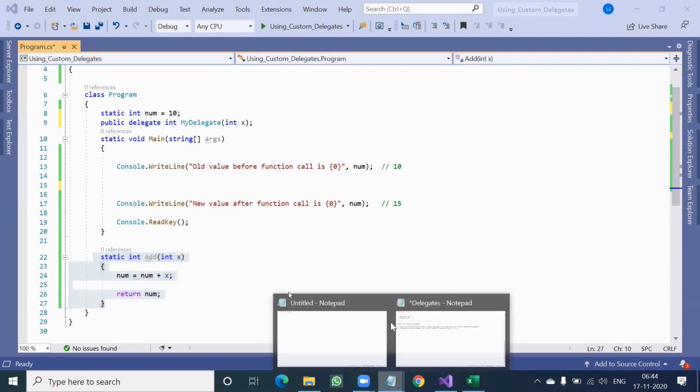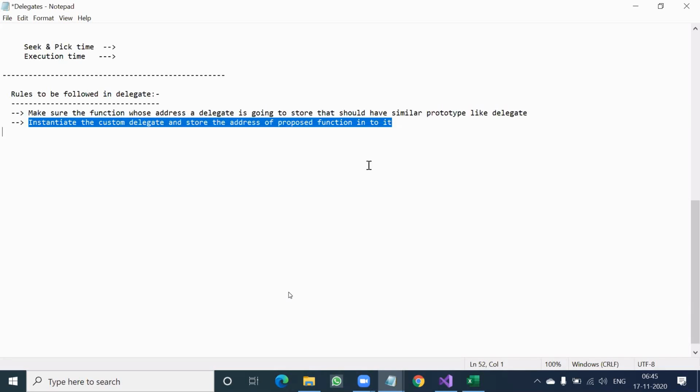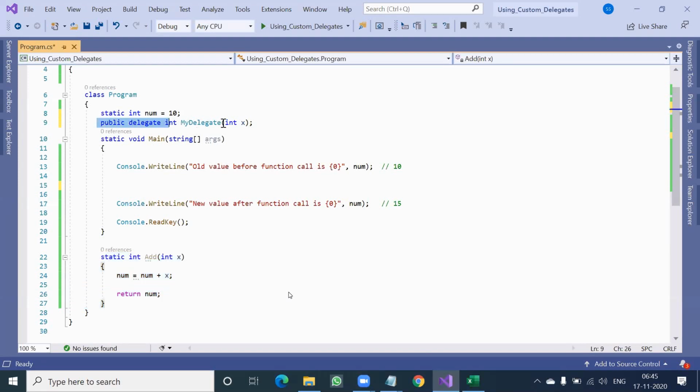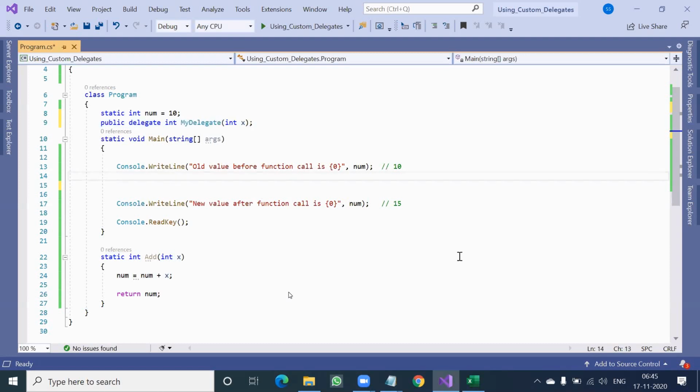So the second rule says, once you declare the delegate following the first rule, then the instantiation has to be done, meaning a kind of object creation. New keyword, right? Instance. So instantiate your custom delegate. That means I'm going to say MyDelegate obj equal to new MyDelegate. Something like that. So instantiate the custom delegate and store the address of the proposed function into it. This is the theoretical concept. Practically, we have to write like this.